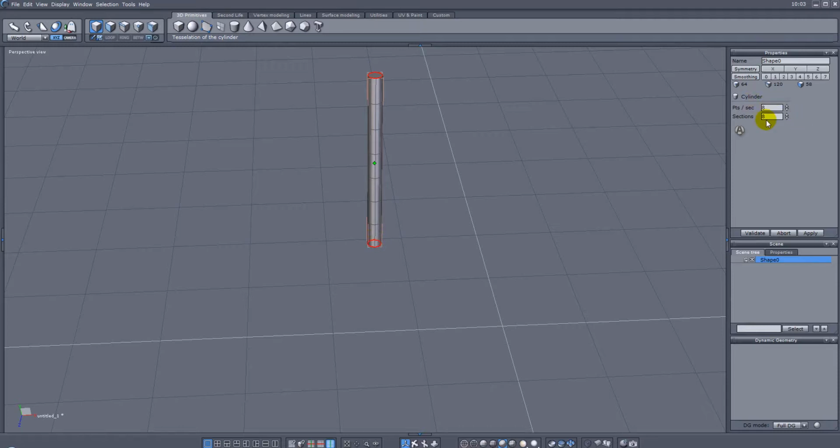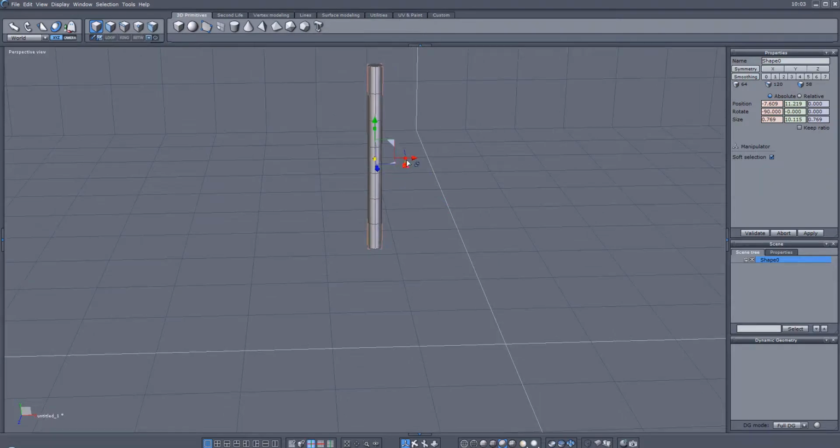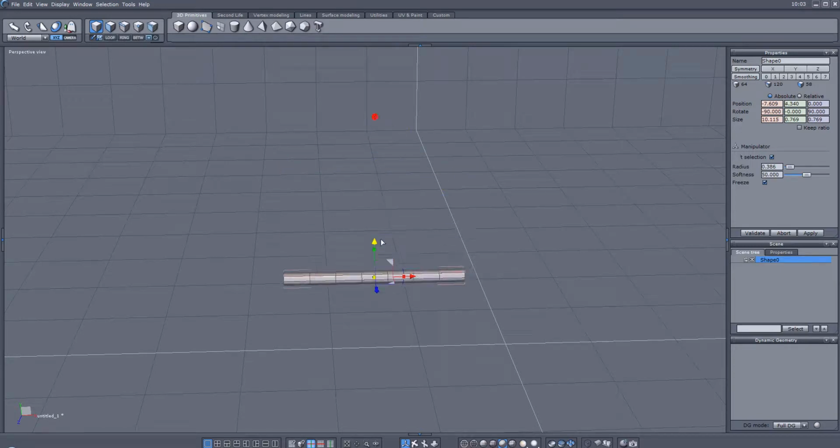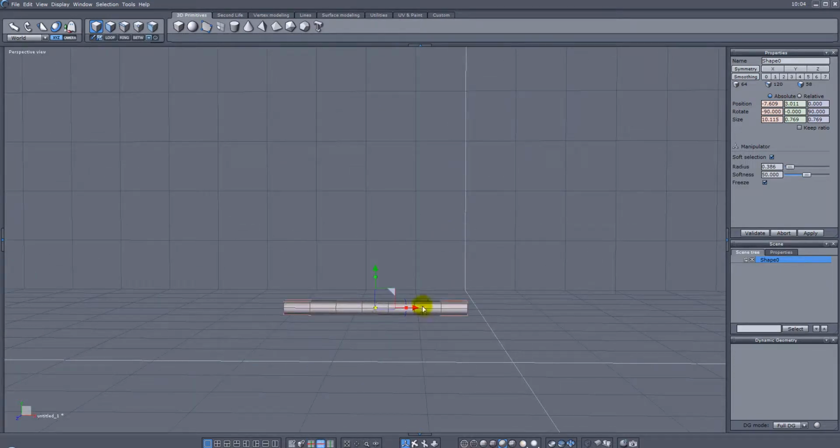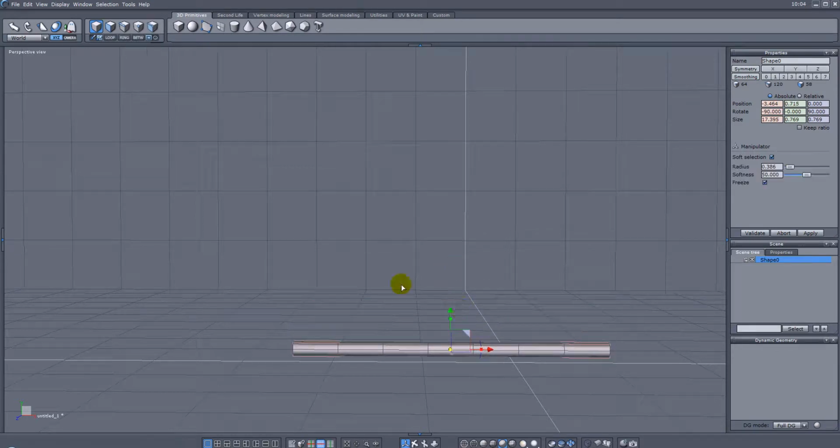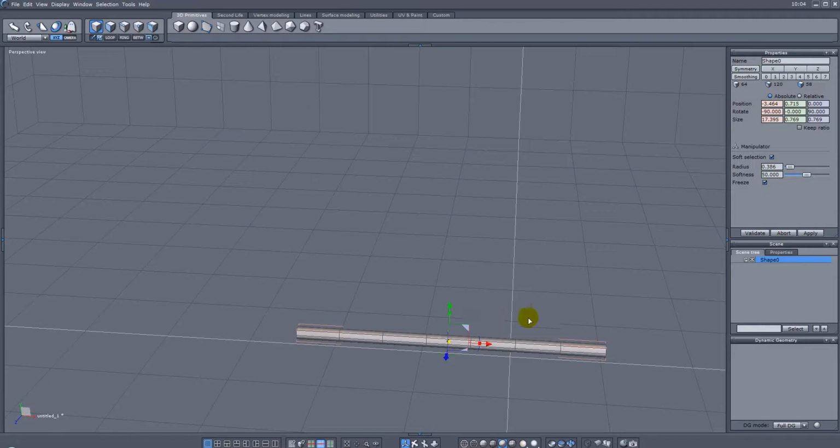Okay, and I will leave it at 8 by 8 sections, just default. Okay, you can rotate by clicking and holding down the Shift button. It will lock for you, so you can rotate in angles. So right here I have one log.